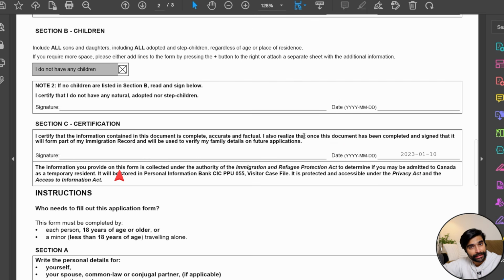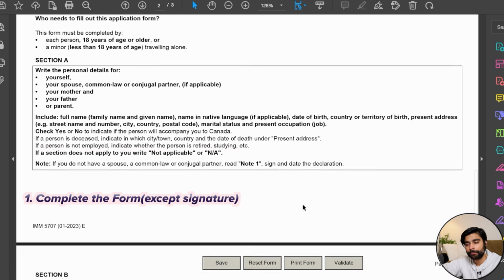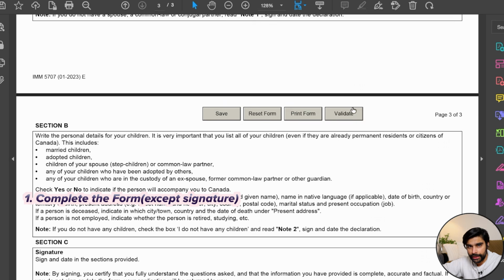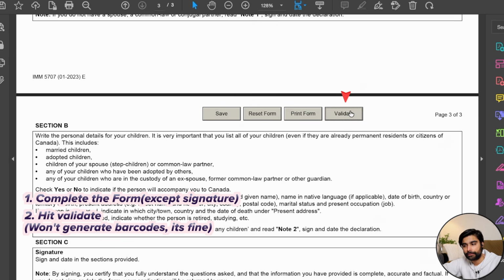Then section C is your final declaration. So this is where the principal applicant signs it and dates it. Now for the signatures, in this form, it's not really going to allow digital signatures, at least at this point. So once you've completed the entire form and filled out all the mandatory fields, you scroll down, don't worry about signature yet, you click on this validate button. It's not going to generate any barcodes, but if there are any errors or mistakes in your form, it's definitely going to point those out to you.